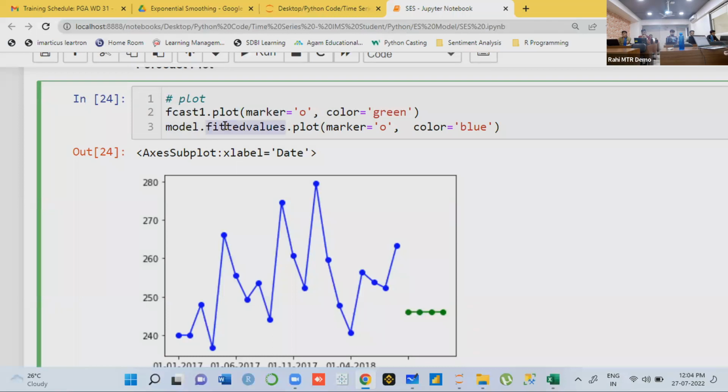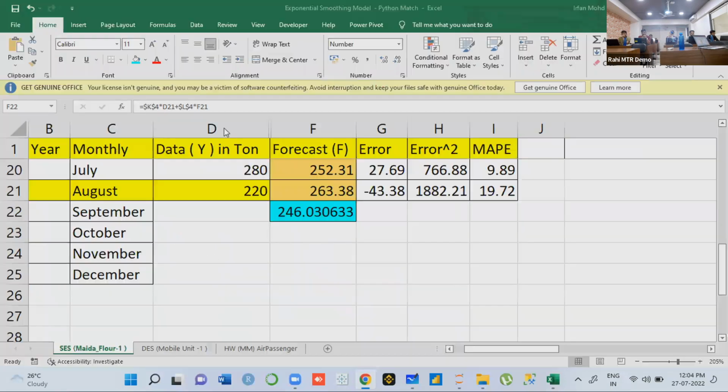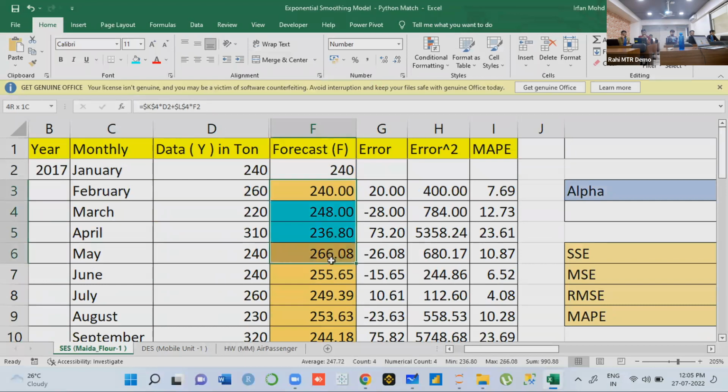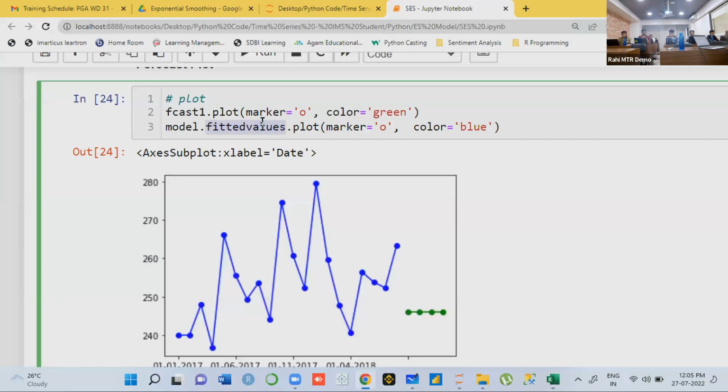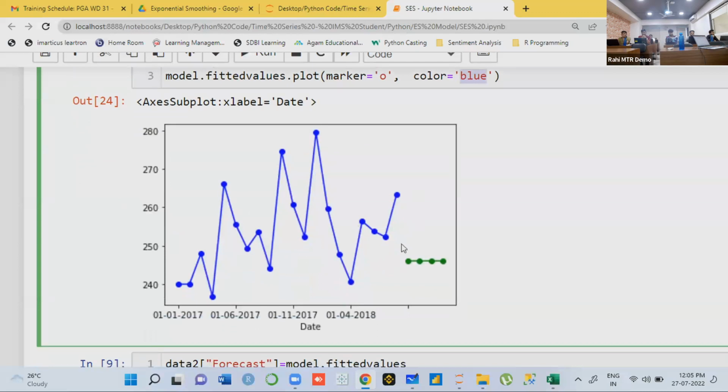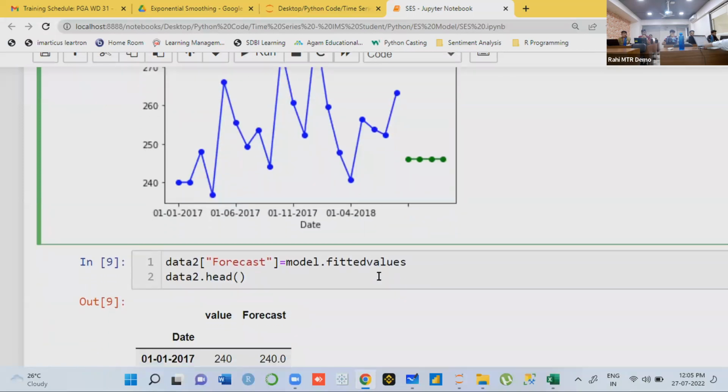I say fitted value. So fitted value means, guys, this data, till where your data is available, and we have forecast. That comes under the sector of fitted value. I want to make a plot. It should have 0 dot. Color has to be blue. The blue color is your data. Green color is your forecast value. Clear?